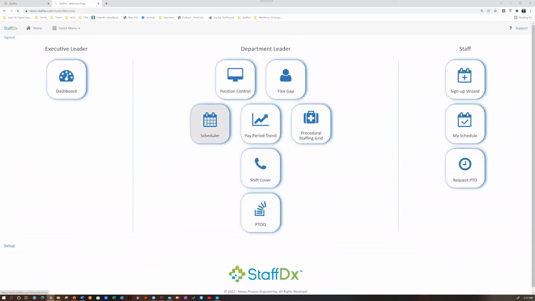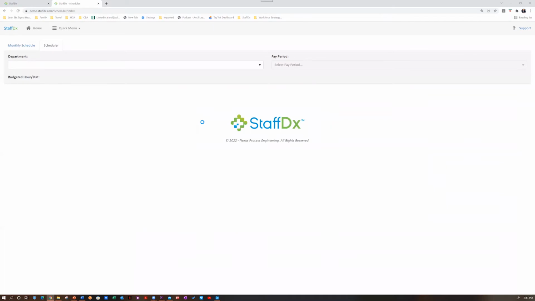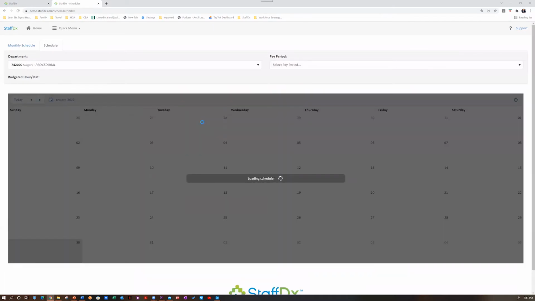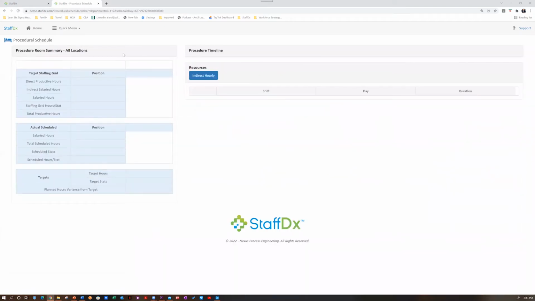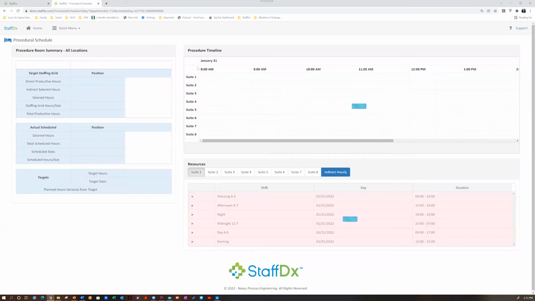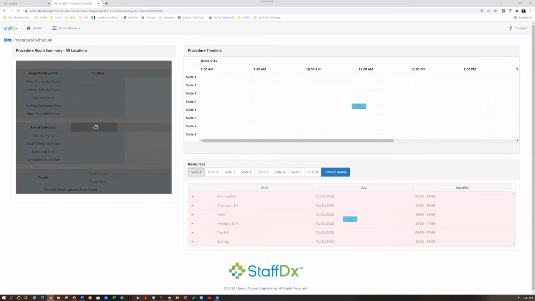The scheduling system, the scheduler, is a web accessible staff scheduling tool for assigning team members at the OR suite level by day of week. It opens up to a calendar view, and every day I can click on my productivity index number here. It will open up the daily specifics, and I've got a couple sections here. So at the top right, you'll see I have the procedure timeline.